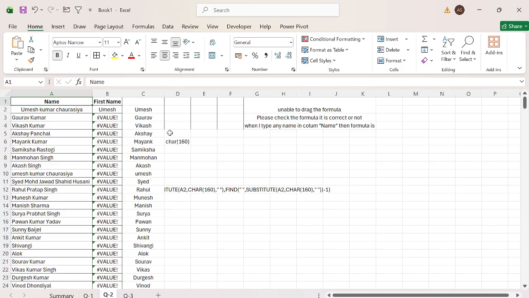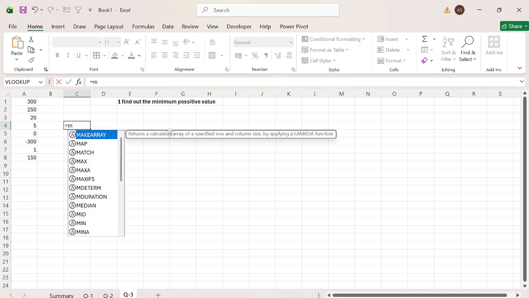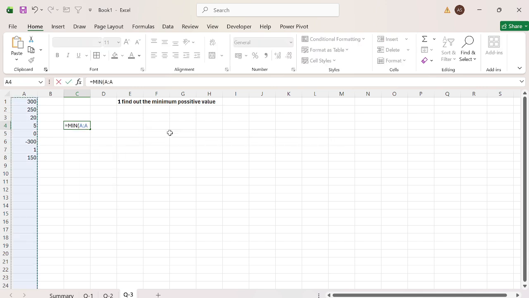Okay, now let's go to question number 3. Question number 3 says, find out the minimum positive value. When you write MIN here, you might only see the negative value, because minimum will always return the minimum value, right? But here we have one condition: I want the minimum value of only the positive list.